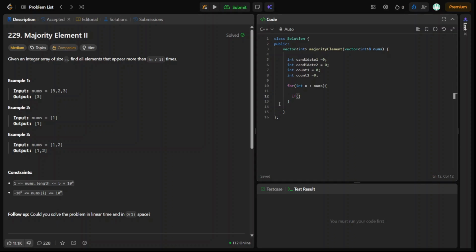So if the n is equal to candidate 1, as we saw, it will not be equal in the starting, but yes, it's a condition in between. Okay, so if it is, we can simply increase the count of that candidate, and else if, same type of condition, if it is equal to candidate 2, it's obvious that we will increase its frequency.